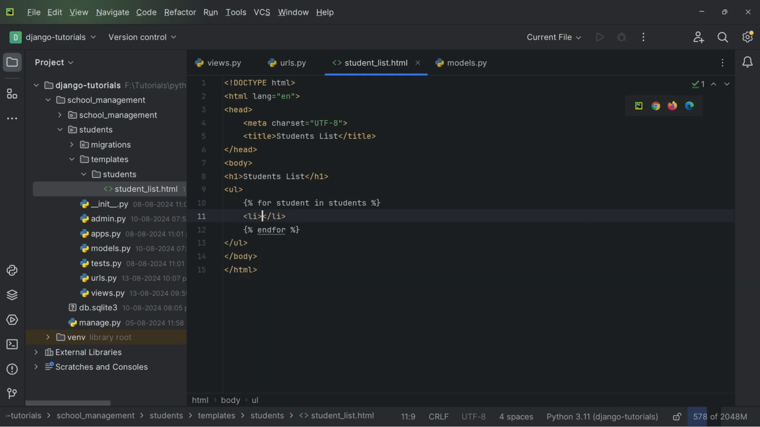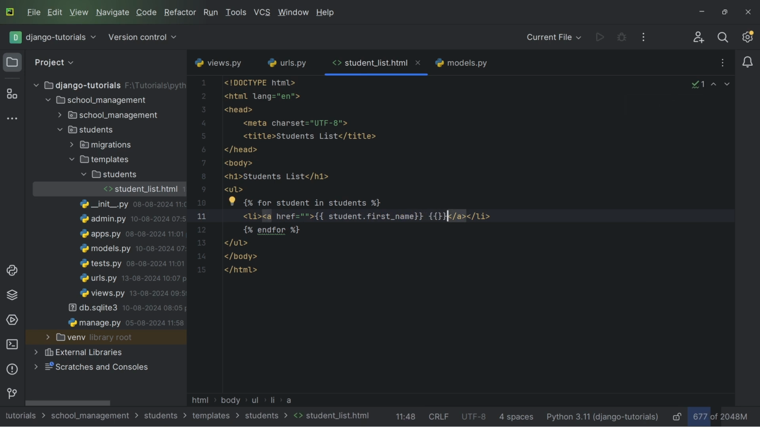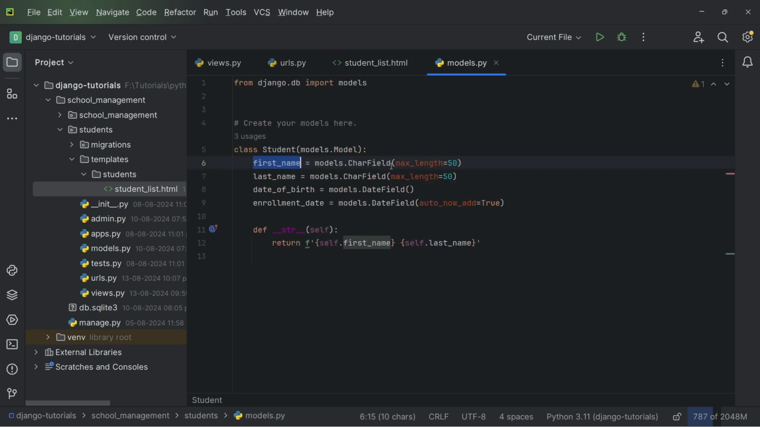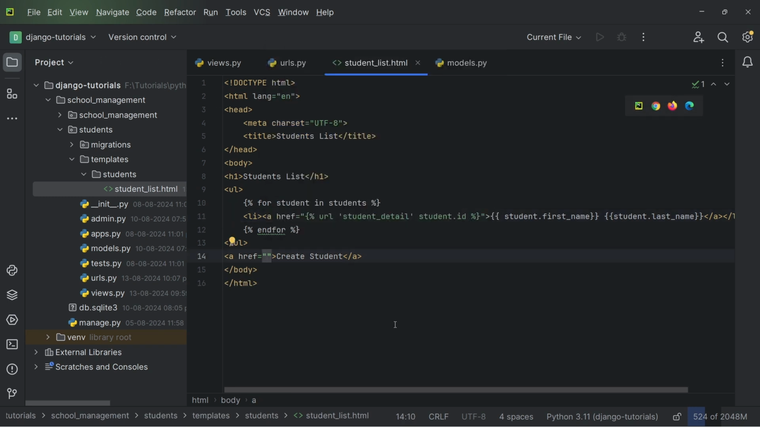This starts a list item in the unordered list to represent an individual student. This adds a hyperlink that directs the user to the page for creating a new student, the student_create view. The link text is, add new student. This creates a hyperlink for each student that links to their detailed page, the student_detail view, using their unique ID, displaying the student's first and last name as the clickable text.